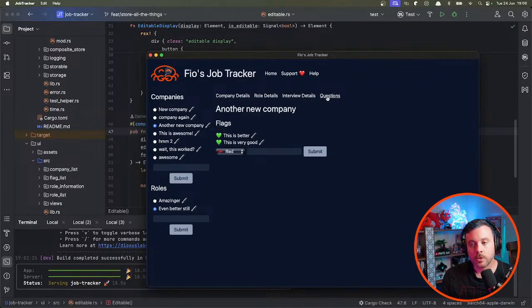Questions, I'm not sure where I will put them. I don't know whether they belong to a role. I think they probably do, rather than to a company. Thank you. And I think questions probably do belong to a role, but there will be questions that are more company-wide. So I don't know. We'll see where that goes.